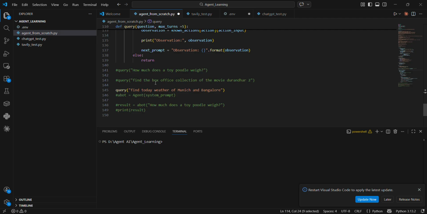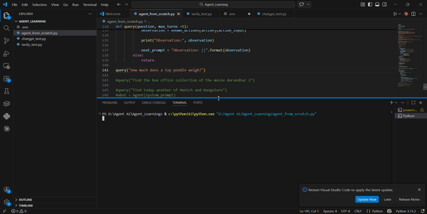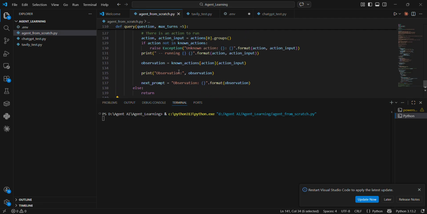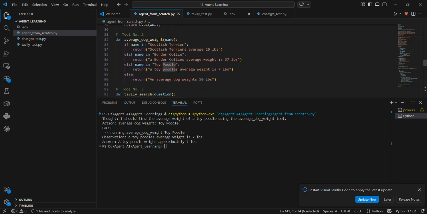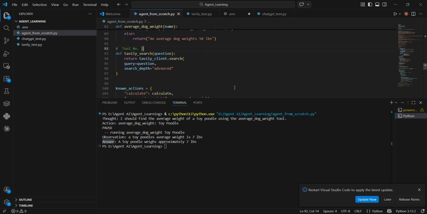And finally, let's get to the query. Let's try with a very simple query here. Let me run this. So this is how much does a toy poodle weigh? Very simple question. The answer should come from here because we have toy poodle's average weight is 7 lbs. So exactly like this, we have an observation that the toy poodle's average weight is 7 lbs, and then the answer has come out. So this is neat, very simple.